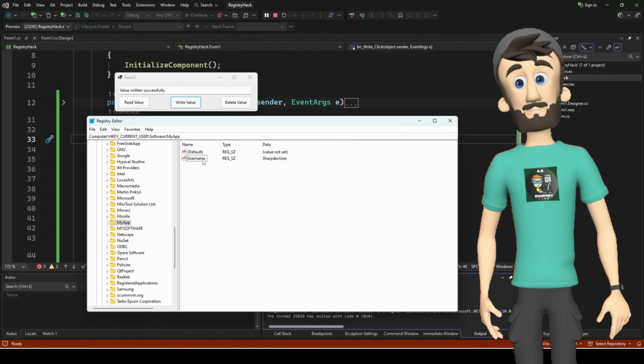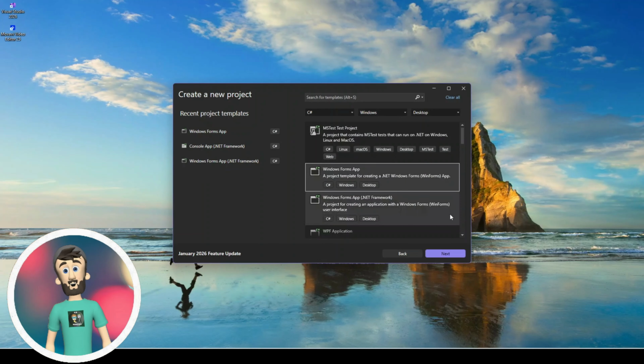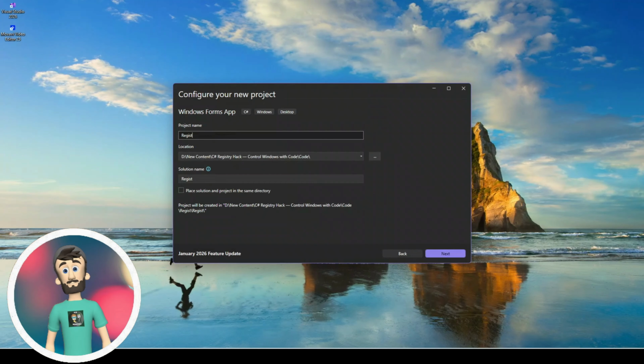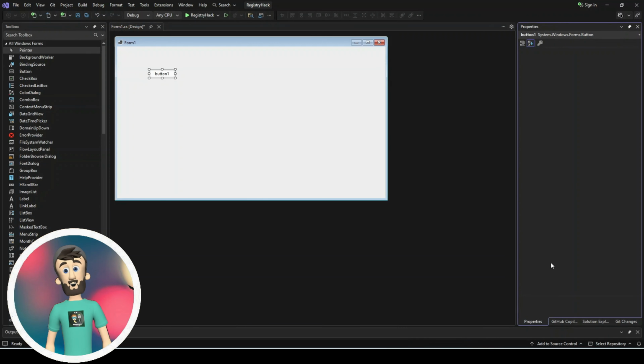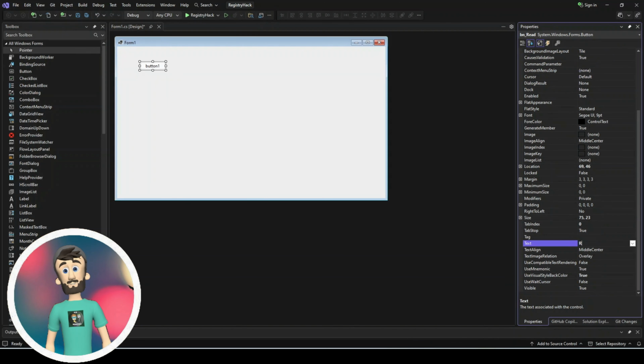Let us start building. Open Visual Studio and create a new Windows Forms app project. Make sure you are targeting .NET 6 or higher. Name the project Registry Hack and hit Create. Now drop 3 buttons onto the form. Label them Read Value, Write Value, and Delete Value.